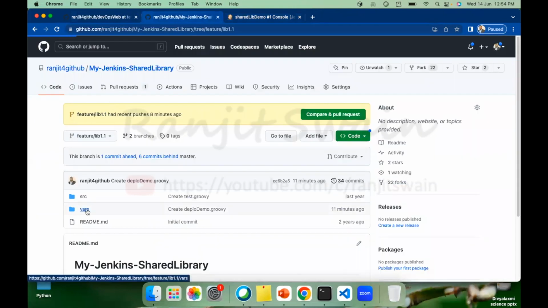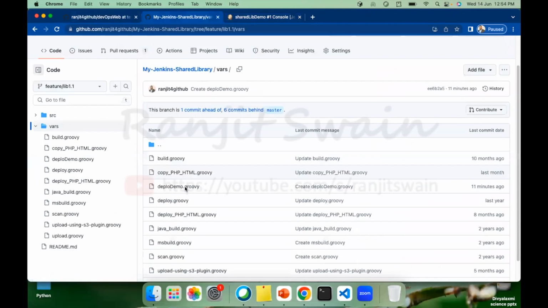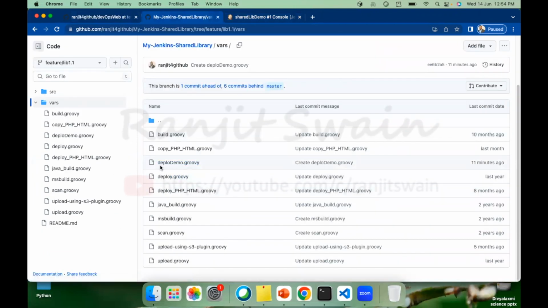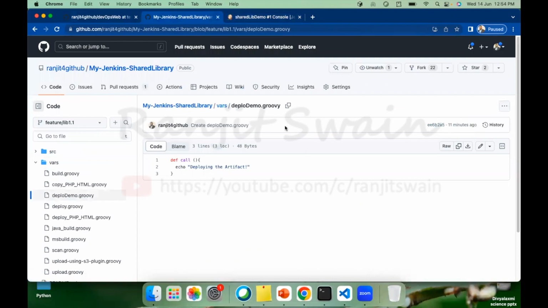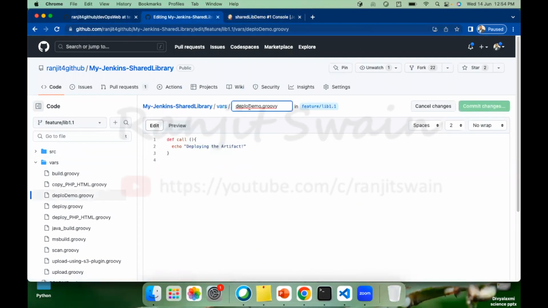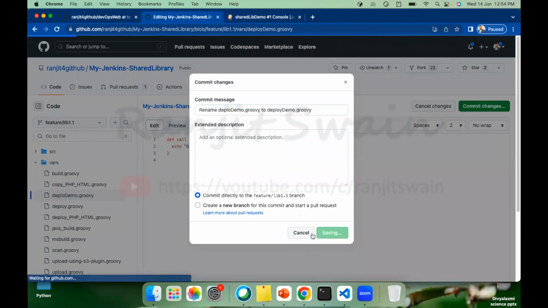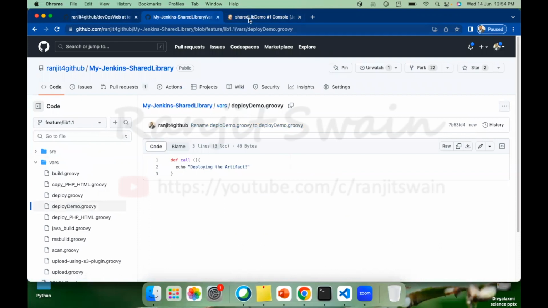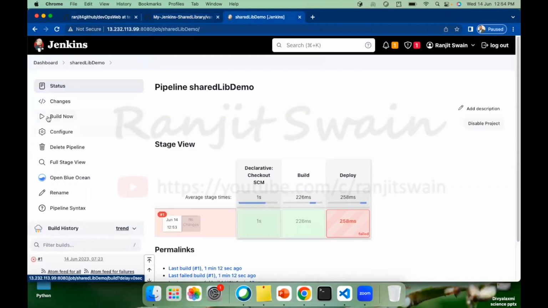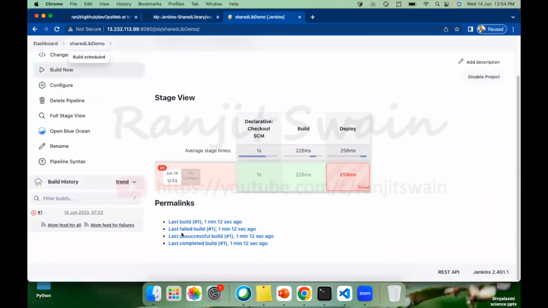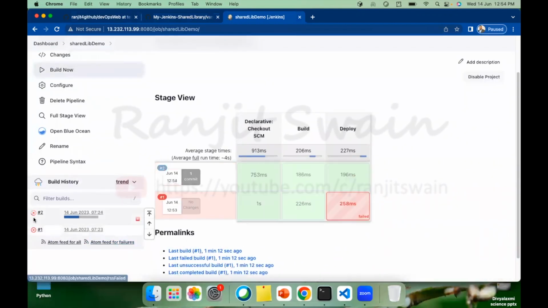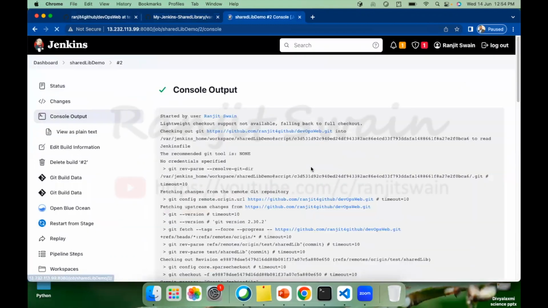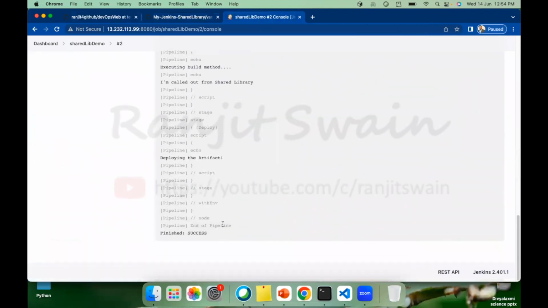So if I just go to the vars, sorry, here is a typo. We have not written deploy, we have written it as deploy demo, right? So instead of changing the call, let's change the name here itself. Edit, and I'll just correct it, deploy demo, commit changes, done. So the file name is modified. Let's go ahead and start the job again. Good, so it's running. Cool. See, this time it is a success.